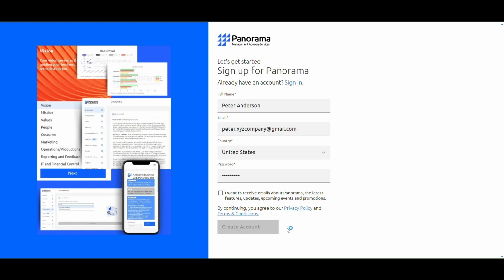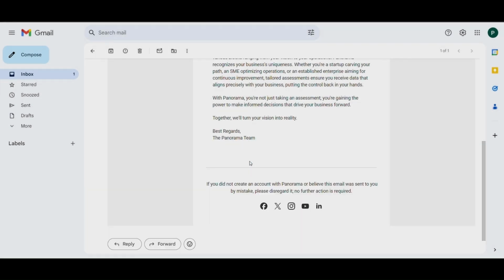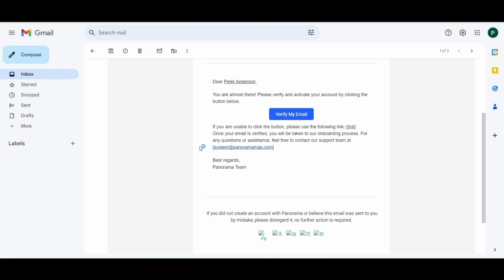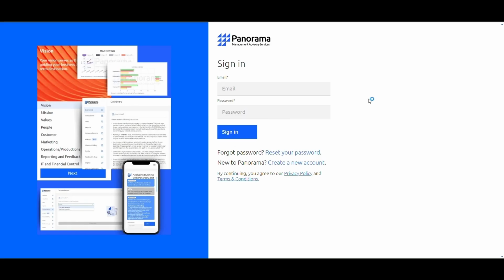Once that's done, check your inbox for a verification email. Just click the link to verify your email address and activate your account. You will be redirected to the sign-in page. Enter your email and password and click on the Sign-in button to proceed.